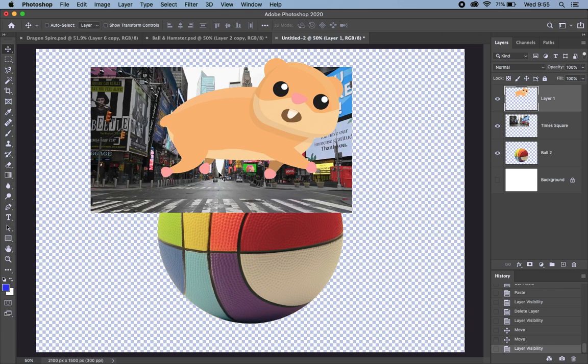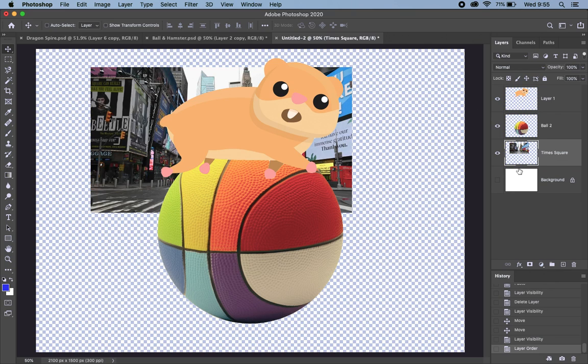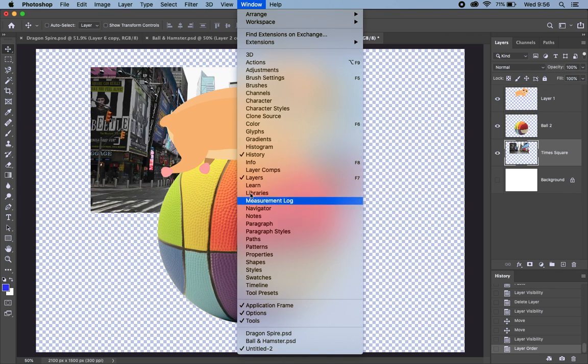The first thing I'm going to do is stack the layers so they're in the proper order. Notice that my Times Square image is above the ball image. I want it behind the ball image, so I'm going to drag the Times Square layer down below the ball. Notice that the blue line appears, and that's where the layer will drop. Again, if you don't see your layer window on the right-hand side of your Photoshop screen, make sure to click on Window and go to Layers to make sure the checkbox is showing.